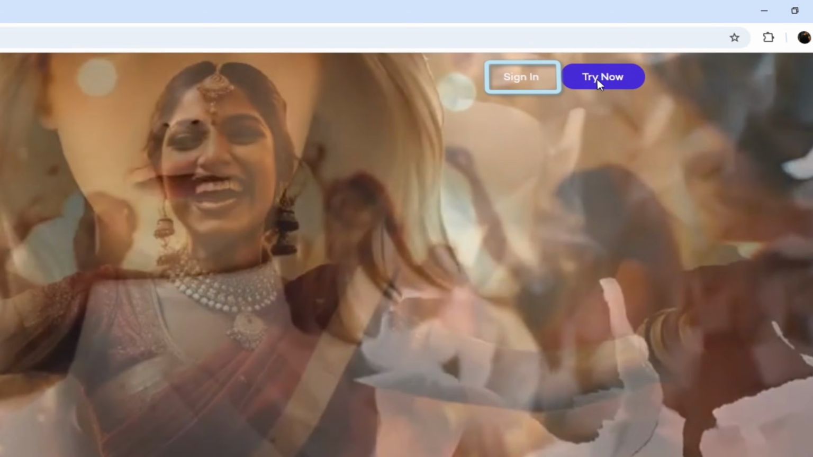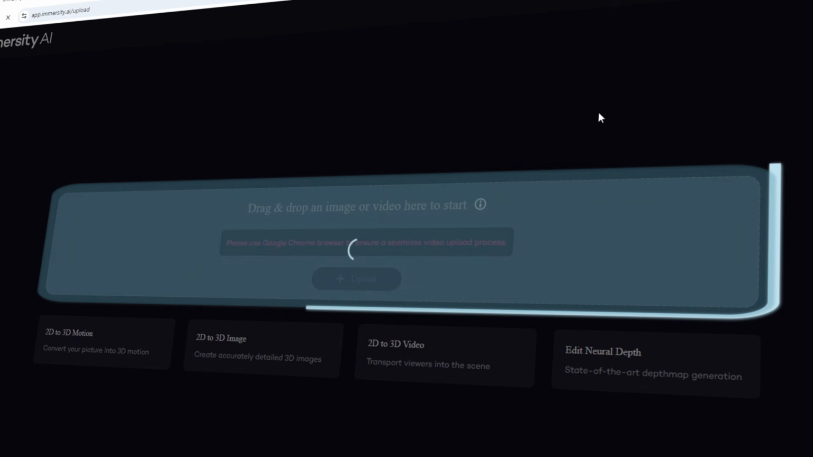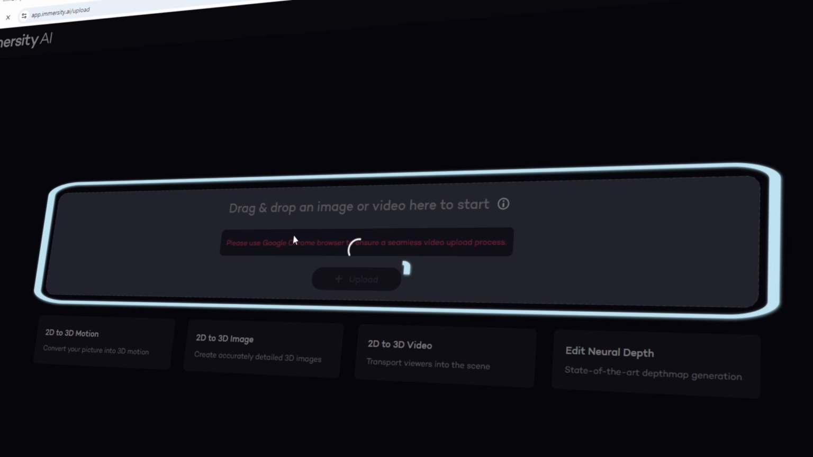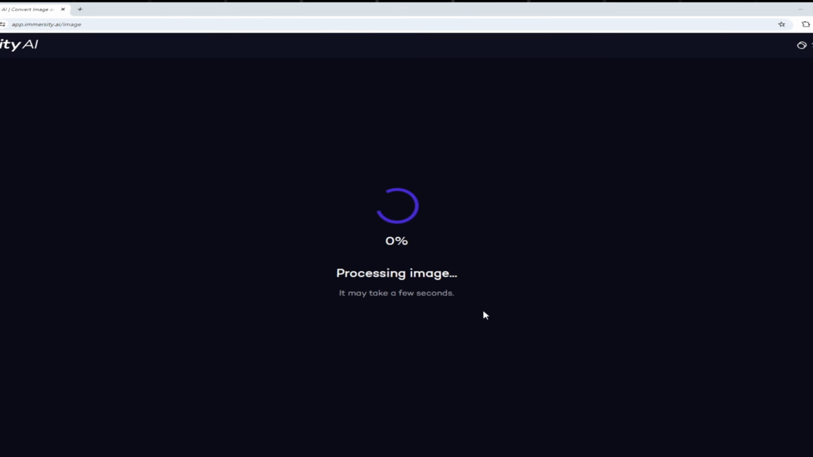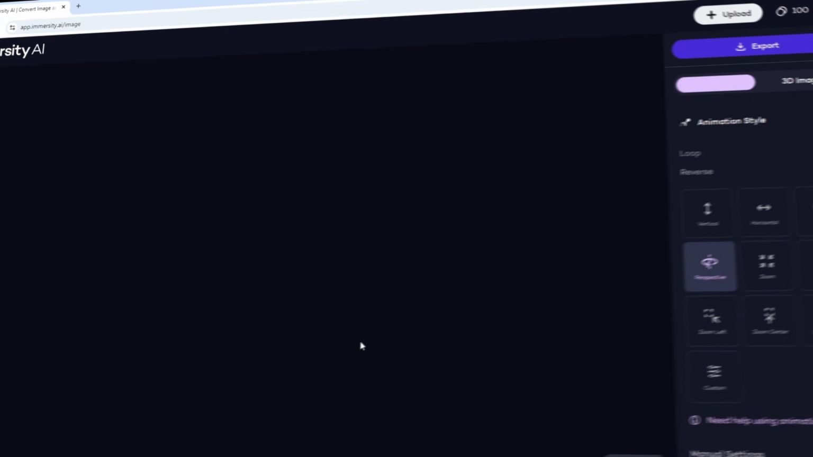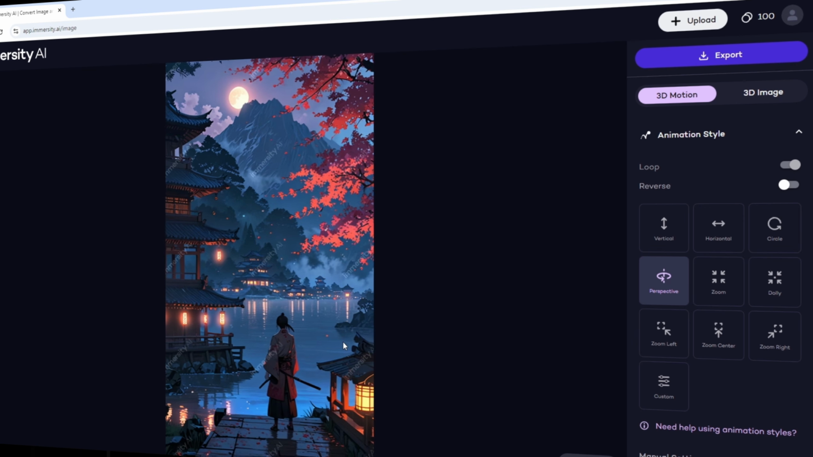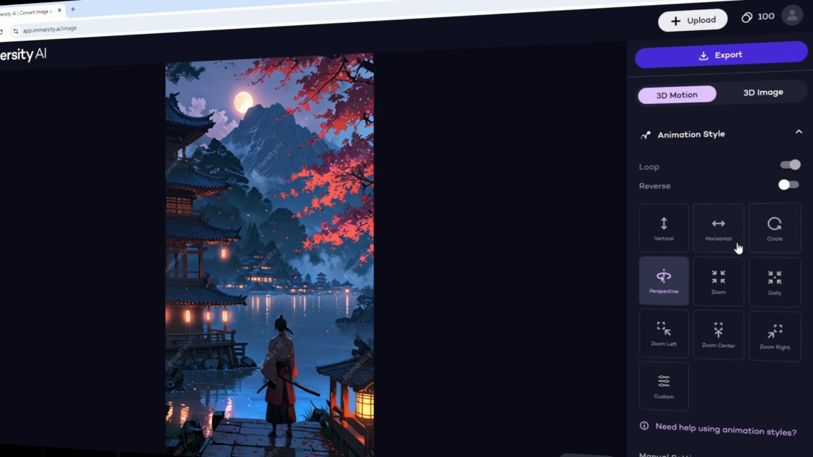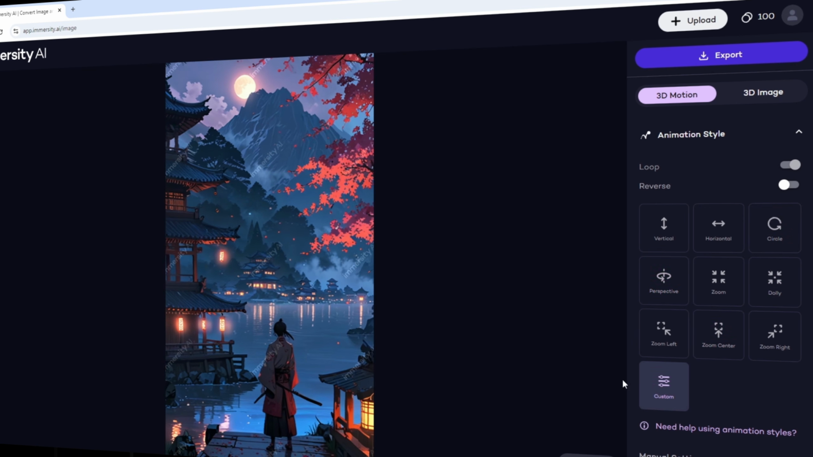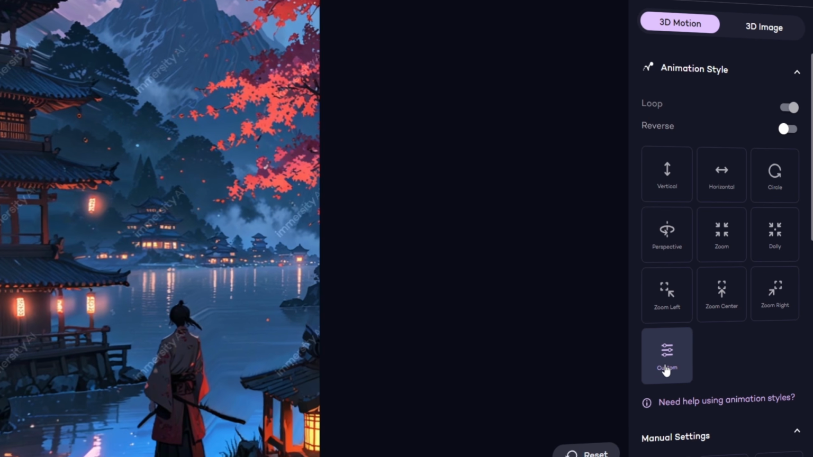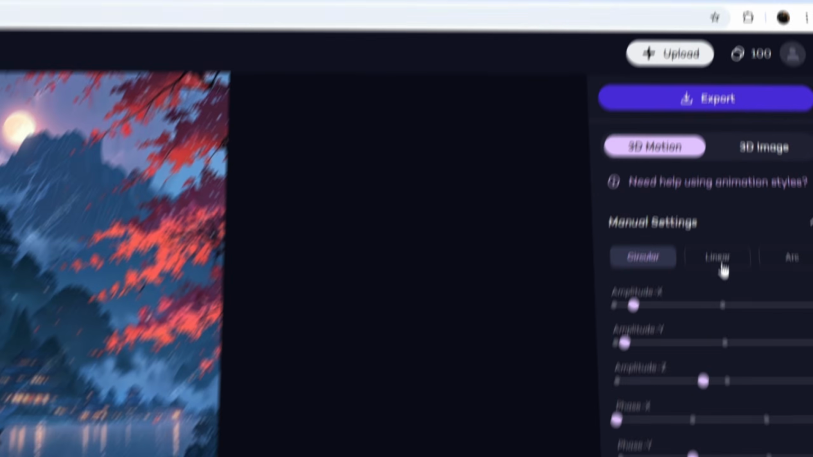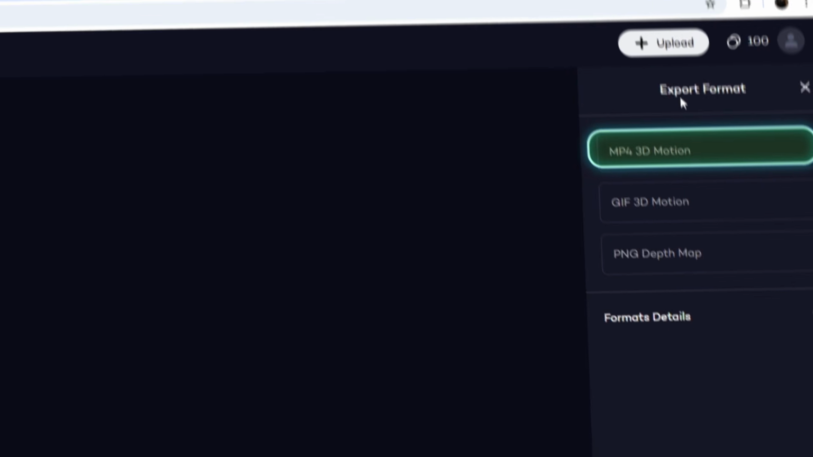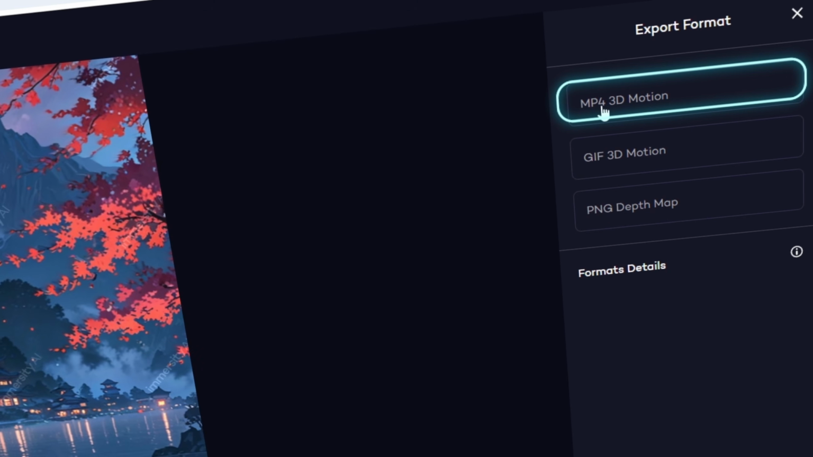When you first sign in, you will get to this interface. We will upload the generated AI image into this box, or you can click the upload button. Now, as you can see, it's all automatically being animated. You also have settings on the right hand of this page to customize your animation and choose whatever option you like the most. If you click Custom, you will see more in-depth settings you can play around with to make it even more appealing.